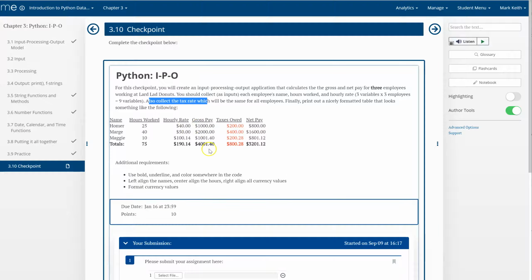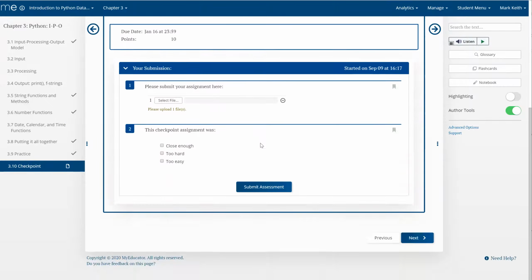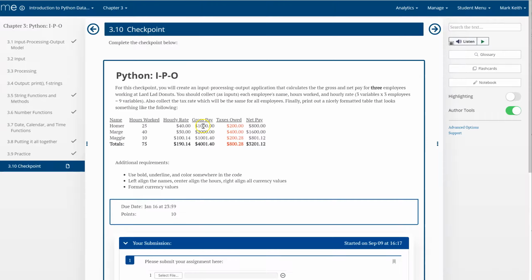This is all part of your processing step, calculating gross pay, taxes owed, net pay, and totals for all these across the bottom. So your job is to simply write the function that will generate a table like this. And I want you to include bold, underline, and color somewhere, anywhere in your table. And I've just given you an example here of where I include them. When you're done, you'll come in here and you might have some other questions to answer down here, but basically you're going to upload your results and answer some questions about your results.